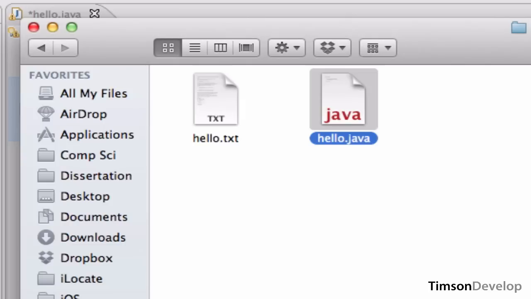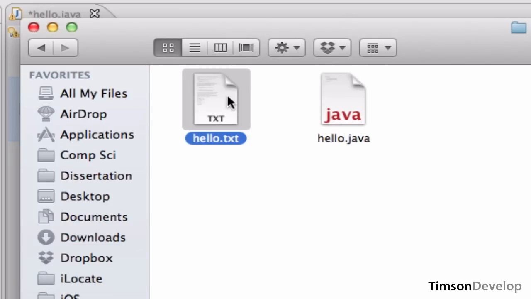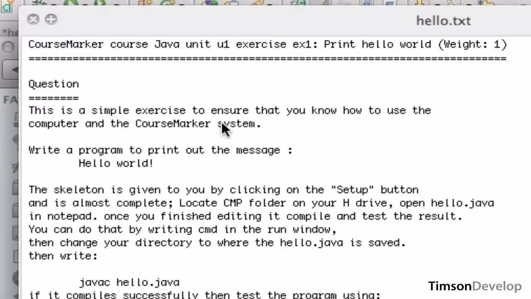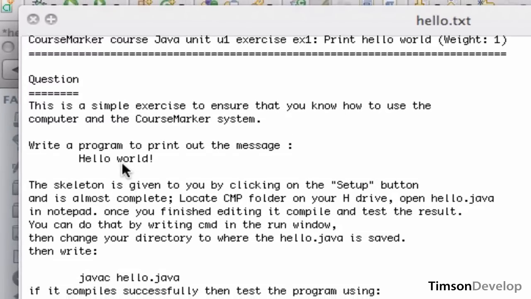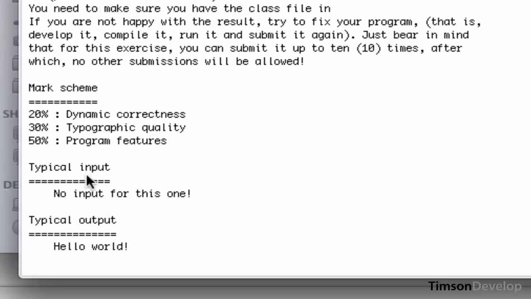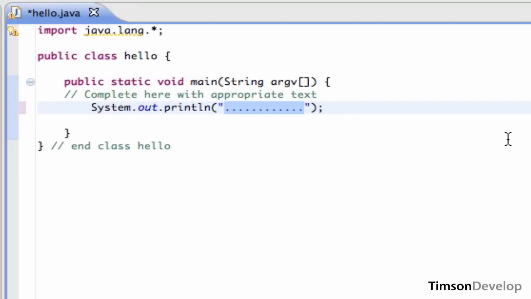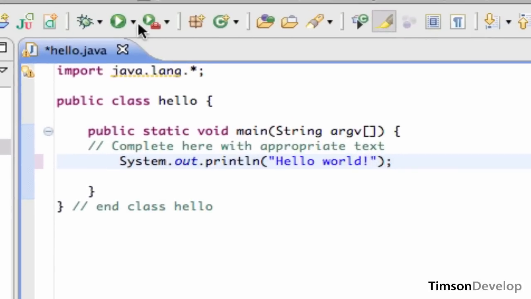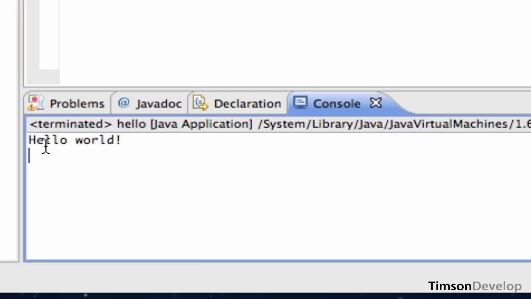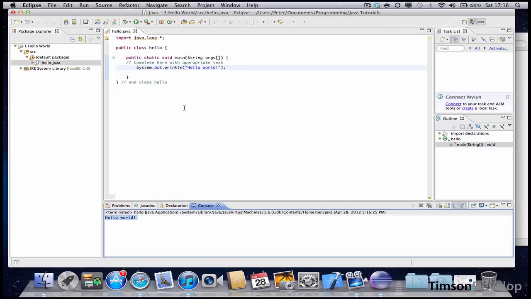And we'll look at the first instructions for exercise 1, hello.txt, and it says write a program to print out the message Hello World exclamation mark. And at the bottom it normally shows your typical input and typical output. There's no input, all you need to do is have Hello World exclamation mark. So we copy this in to here where it prints out the full stops, change it to Hello World exclamation mark, and run that, and it prints out Hello World. And that's our first exercise.